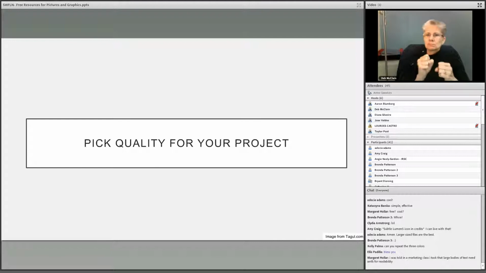And the same goes for your font as well. Margaret was saying, I was told in marketing class that large bodies of text need serifs for readability. And Margaret, it's true, and it's also very debatable now with computers. A lot of people use sans serif; these are all sans serif. They don't have the little feet. Let me go back here and see if I actually have a serif.